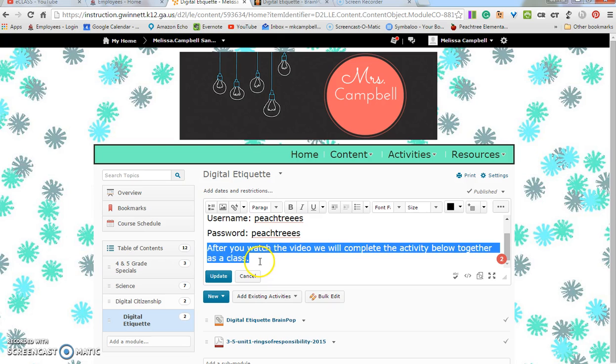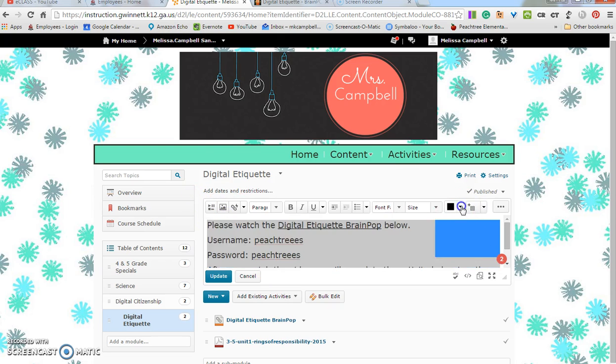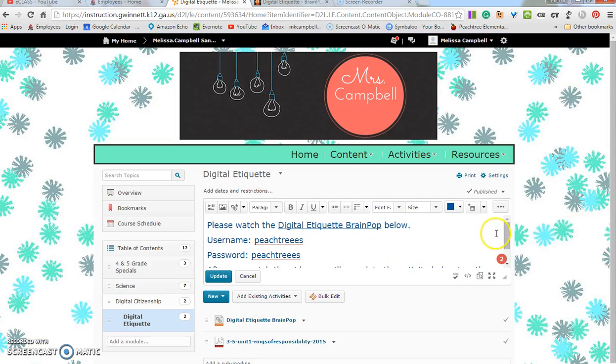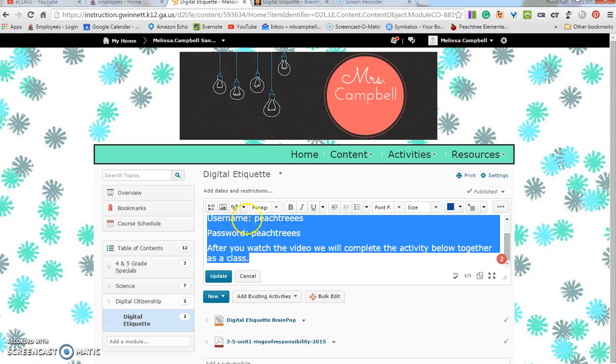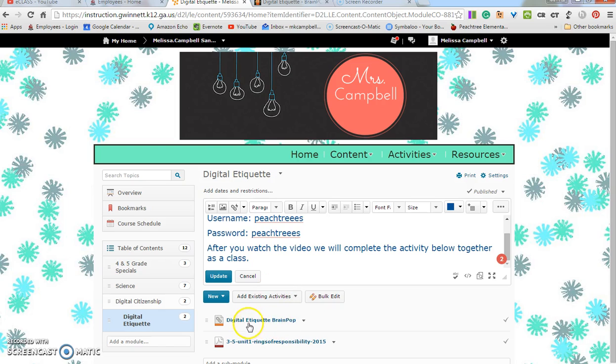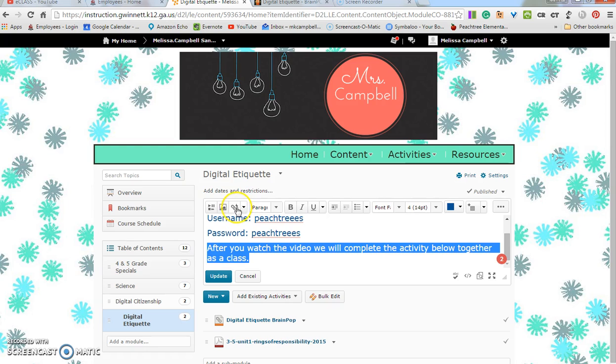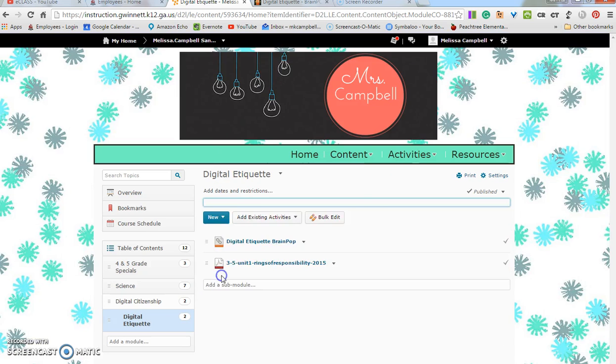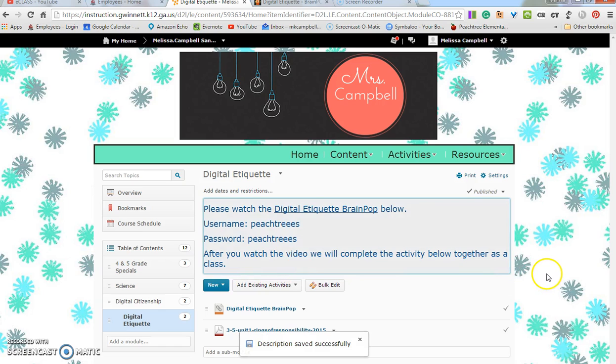Okay, so after you've typed all your directions, you can highlight it, you can change colors, font, whatever you want to do. You can also insert any images if you want to insert an image through the second button here. You can also link the text. If you want to link any text to the same links that are down here below, you just highlight it. Click the quick link and you can link it to a discussion, to anything in content, to a URL. And just click Update, and your directions are there.